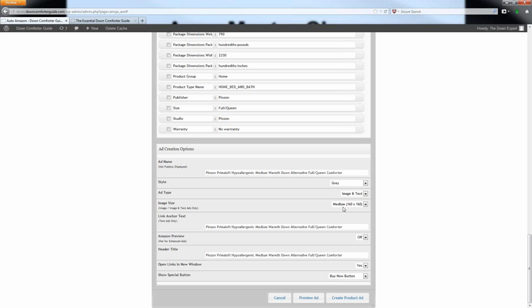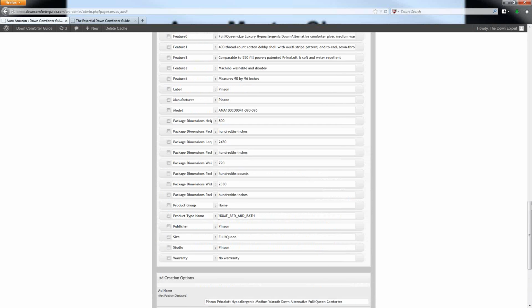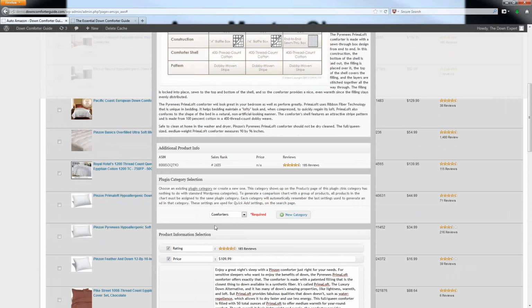Now the other thing down here in all these ad creation options: the style, the ad type, the image size, the Amazon preview, links opening in a new window, and also the special button selection. Every selection down here in the ad creation options, except for the 3 custom text boxes right here, was recalled for me automatically based on my category selection. And this is, of course, based on how I created that very first product in this particular category.